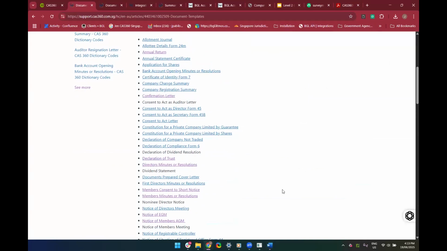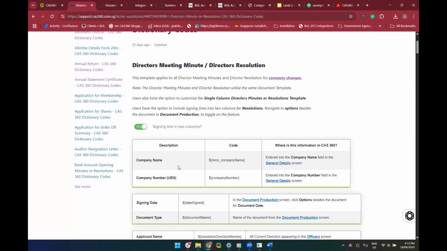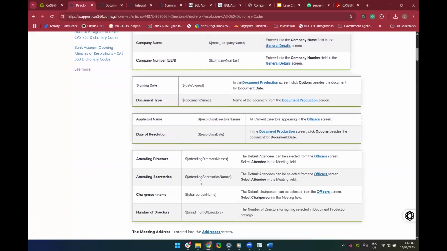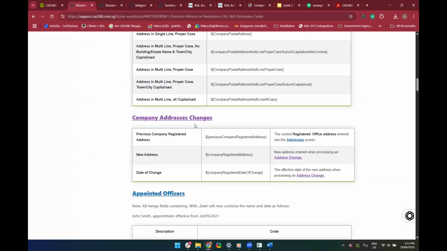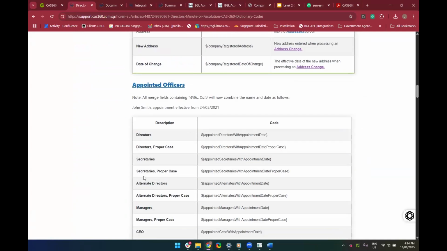And because we're customizing a director minutes and resolutions, you're going to have to select this category of text. In this list, these are the codes that you can use for a director minutes and resolution. So these are the specific codes, right? You've got your company name, your company number, and so on. You have your meeting addresses, registered office address, and so on. You have your company address change. If you want to have it displayed, you can do that.